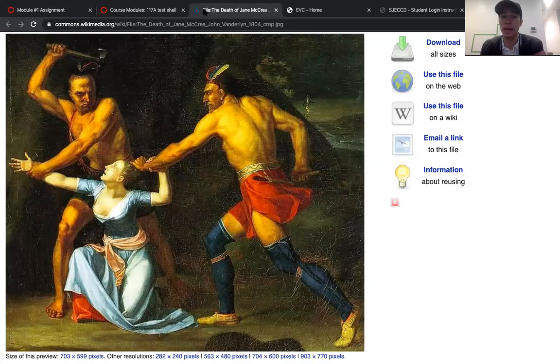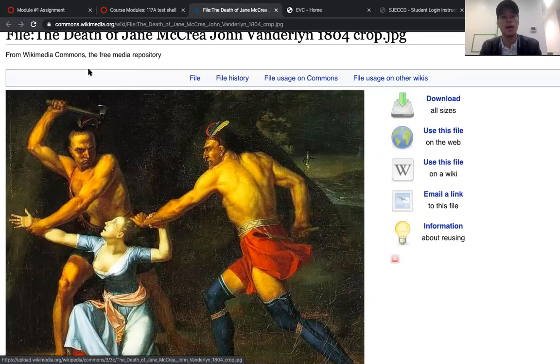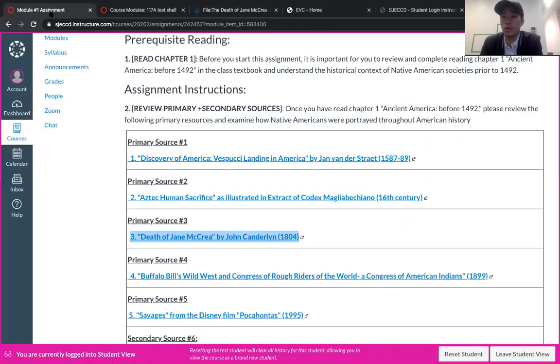But you can summarize it, and along this line, we can see in document number 3 that ultimately Native Americans are vilified as savages as they are murdering Jane here. It's that simple, guys. It is that simple. So that's the simple citation that you can include.